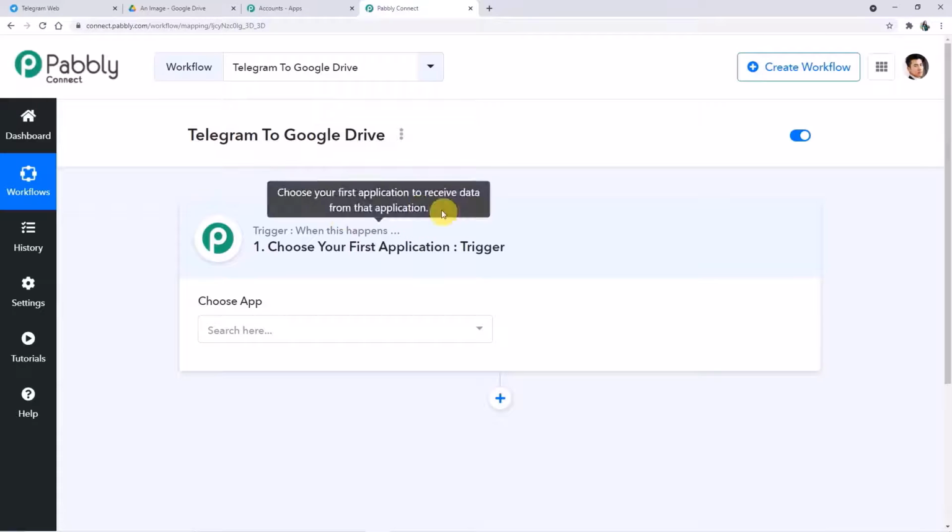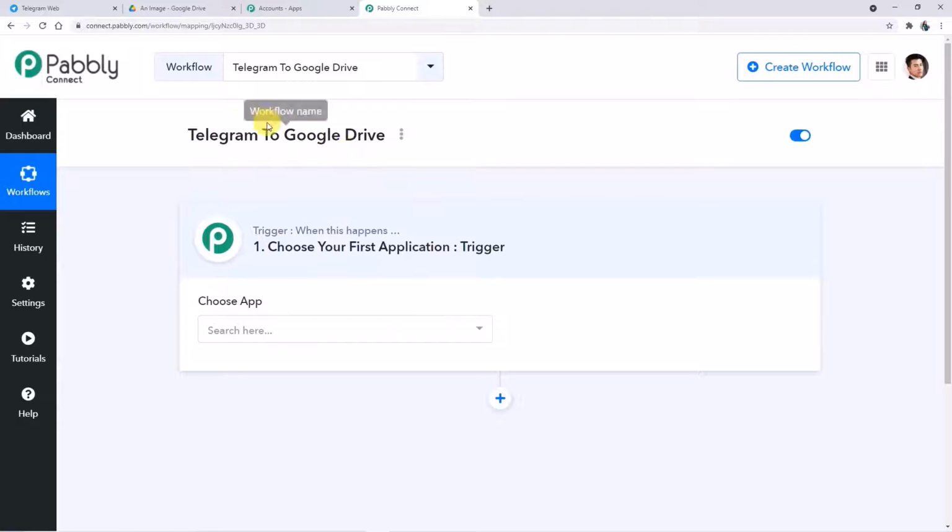Whenever you click on this create button, this window will appear. This is known as the trigger window. You might be wondering, what is this trigger or trigger window? Let me tell you, automation works on the concept of triggers and actions. Trigger says, when this happens; action says, do this. Suppose in this use case, Telegram to Google Drive, whenever a new file is received on Telegram will be the trigger, and uploading it to Google Drive automatically will be the action.